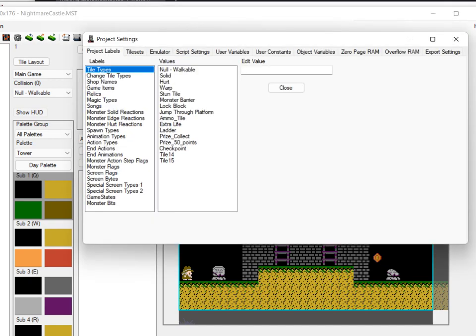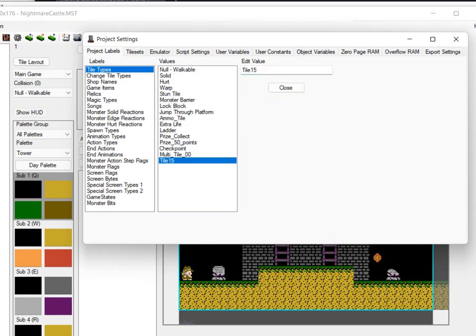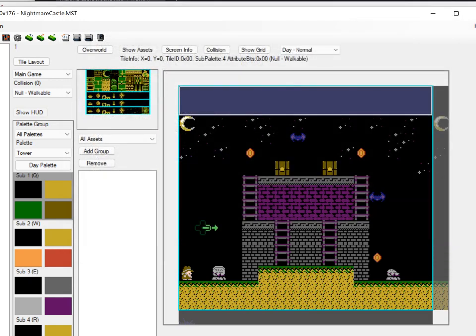Project labels, tile types, 14, multi-tile 00. That's what I name it. You can name it whatever you want. You can call it just multi-tile 1, multi-tile 2. I just call it 001, because that's how we count. Start with 0 and then you count 0 and 1.